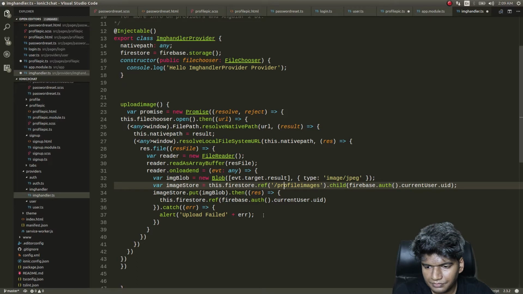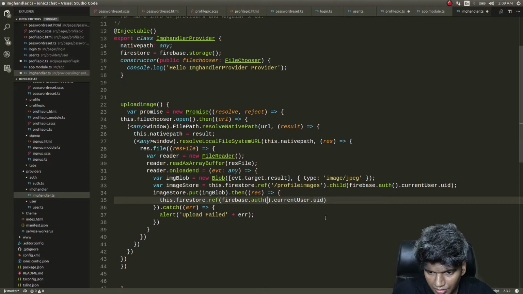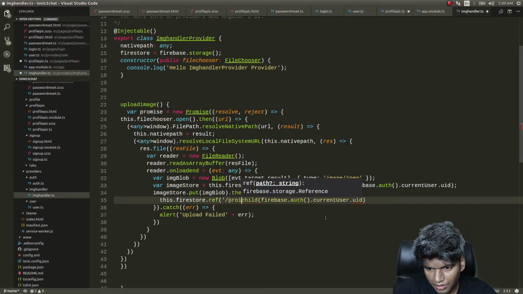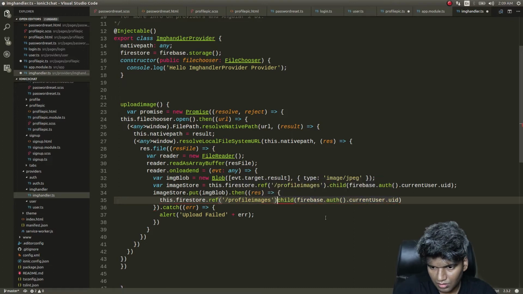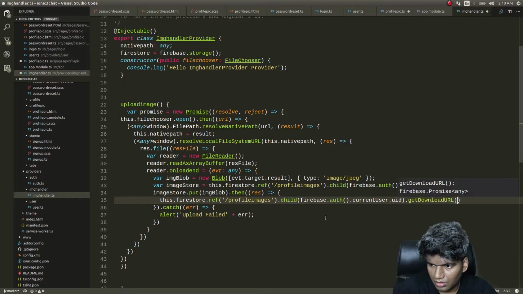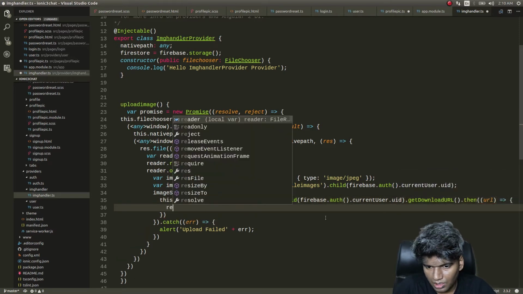So yeah, that's what I've basically done. Instead of giving it as ref here, I'll give it as child, and then the ref will be profileImages.child. Okay, this is done. And then .getDownloadURL(). This will return a promise, so we can simply use a then there, and then this URL will be our actual image URL. This will resolve the URL.